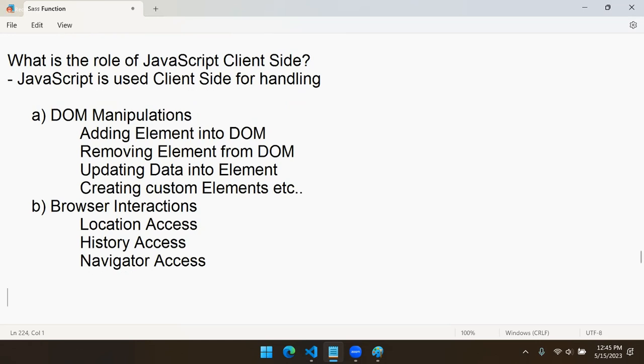Location access means, whenever you open a website, they ask you to allow your location, right? When you allow location, they can identify from which city, which place you are accessing, and they can get that information. How? JavaScript. They can even access your history, what pages you visited, which page you last visited. They can access your browser information.